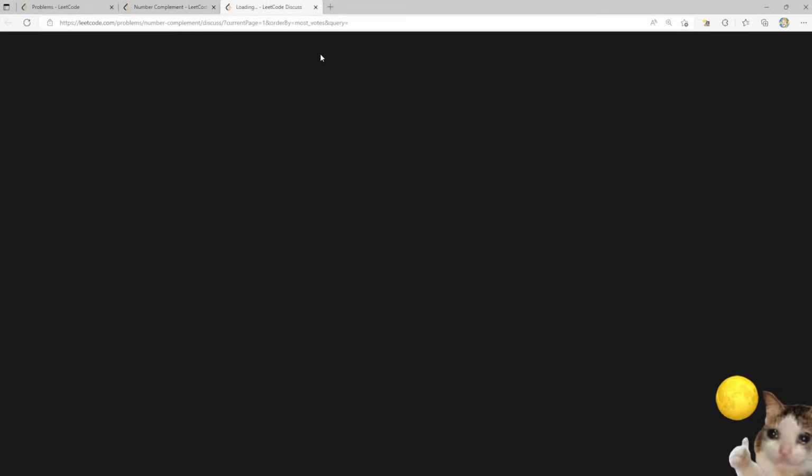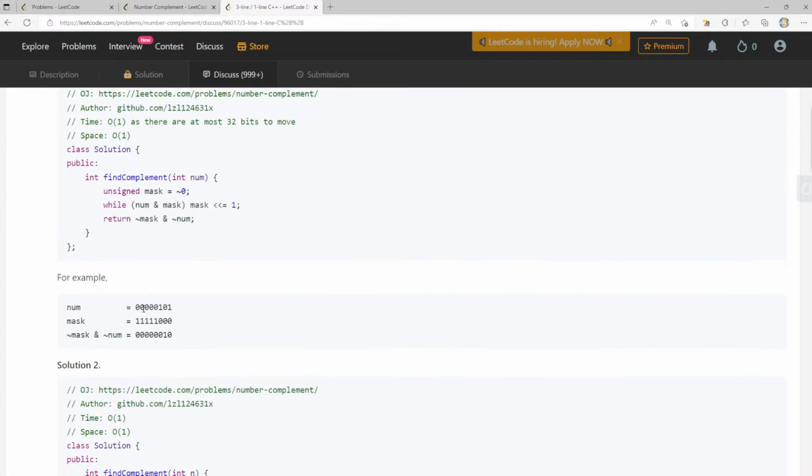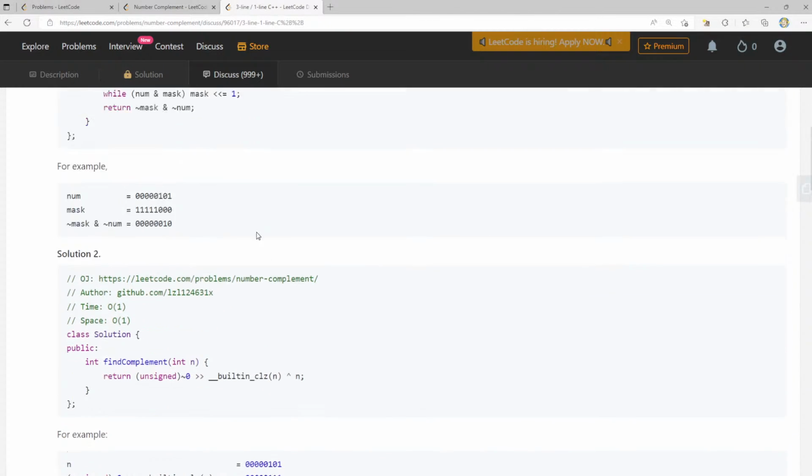Let's see what this has to say. 3-line. Oh, there you go. Some other solution. See, this is crazier. So find complement of num, unsigned mask. Okay, so we create all the masks while num and mask. Right, so it looks like they're doing something different, where they just negate, like they have the zeros on this side and zeros on this side. I guess we also did something similar.